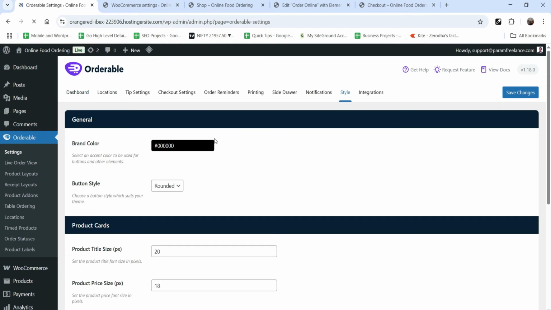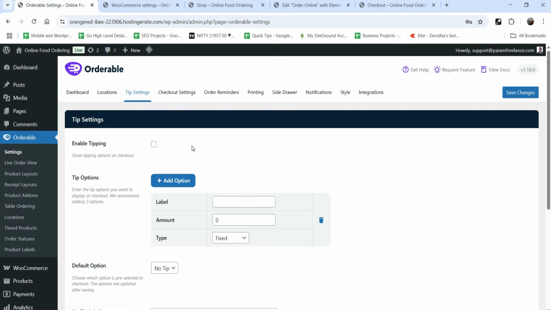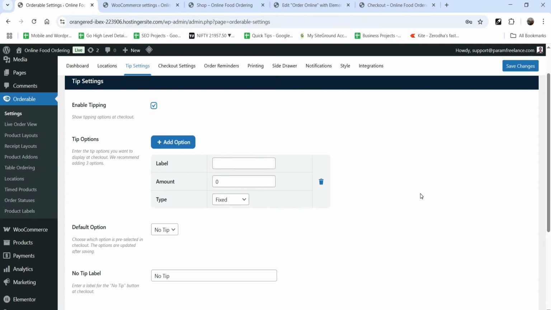So if I go to settings and if I go to locations, I can create multiple locations. Tip settings is now available. I can enable the tipping so that customer will be able to add the tip. Let's name it as 10%. Let's say the first tipping option is 10%. Let's make it 10 and %. So the customer will be able to add 10% as a tip.